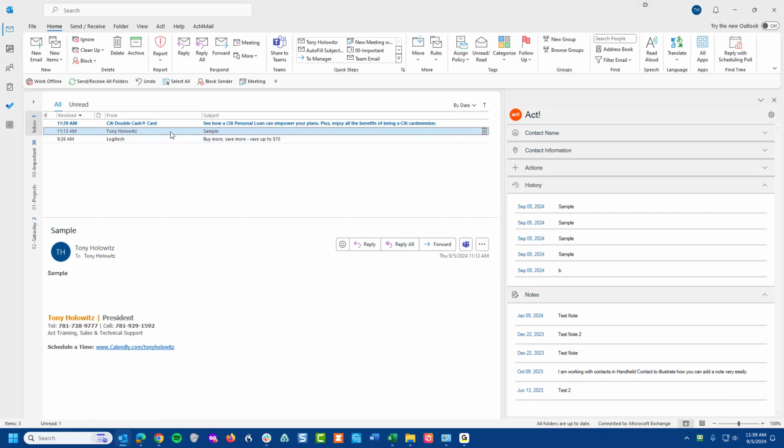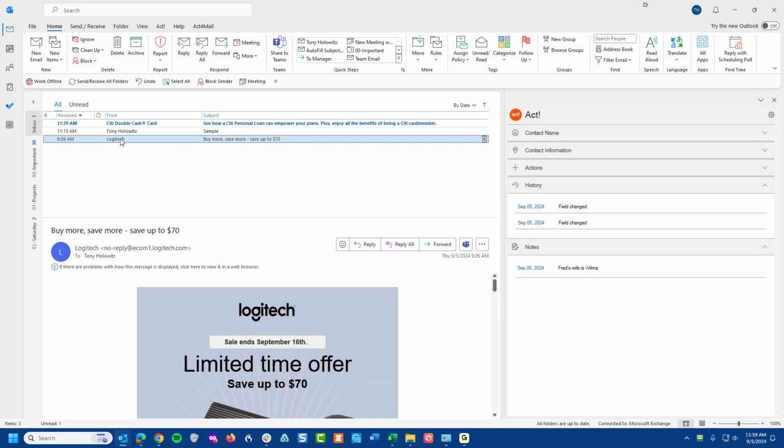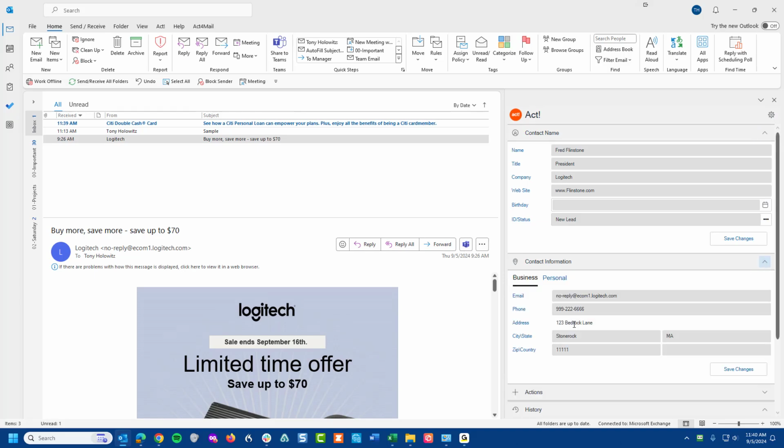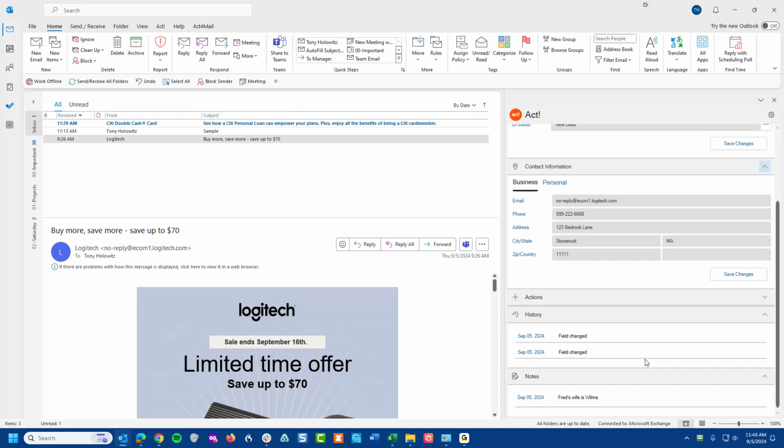And right here is the sample email that I sent to myself, but here's the Fred Flintstone one. I want you to observe over here on the right-hand side, I can do a couple of things. I can collapse these areas. So if I want, I can click on this arrow to collapse the information. But as I scroll down, I can see history information and note information. And here it says Fred's wife is Wilma.